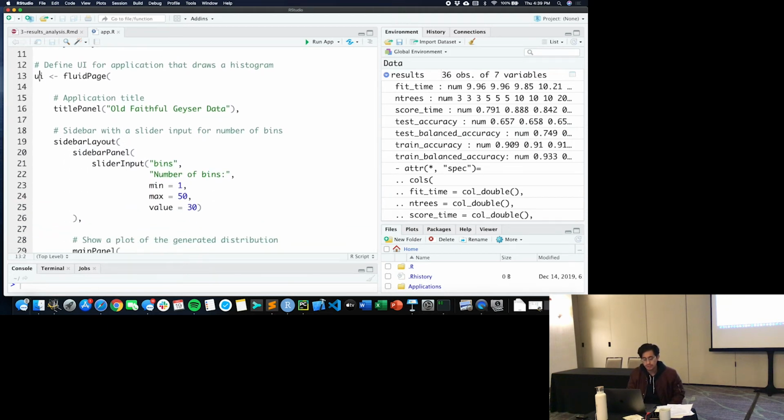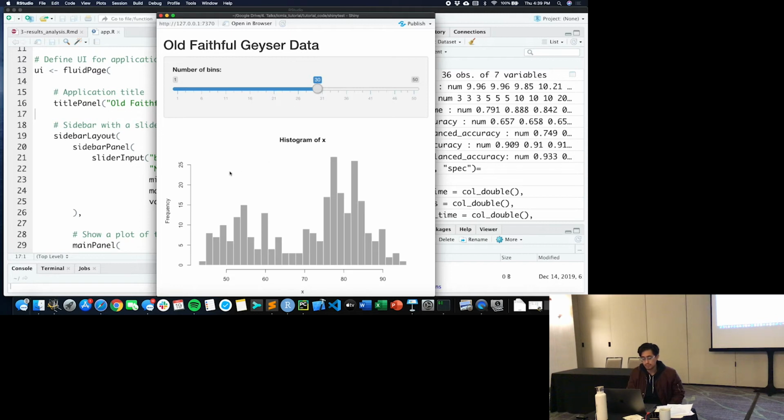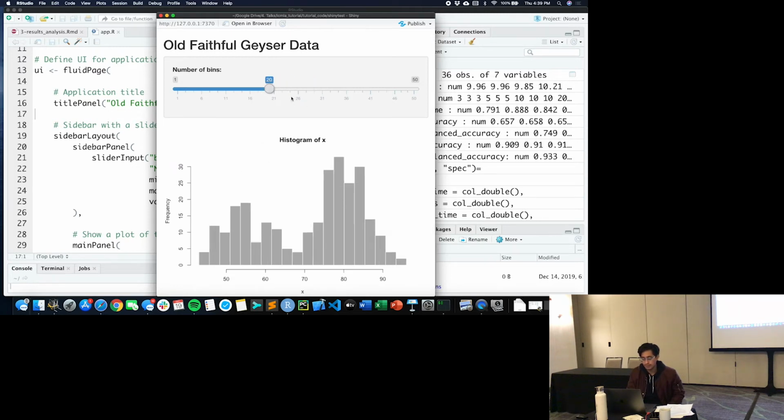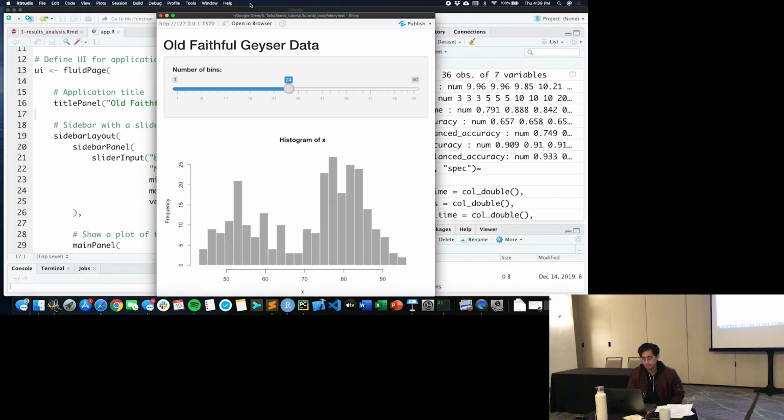So essentially, you can see here that there's a UI variable, and that has the UI definition. So this is Shiny's boilerplate. We can actually run it right now. This boilerplate is just a graph, and you can change this little widget, and it'll update the number of bins on the histogram.